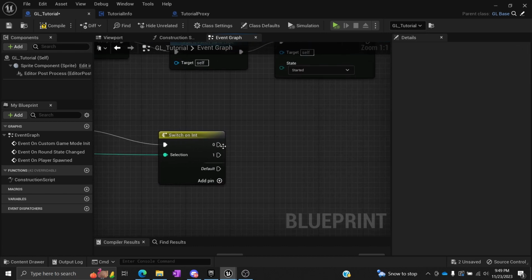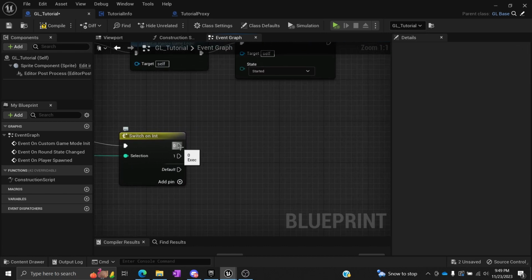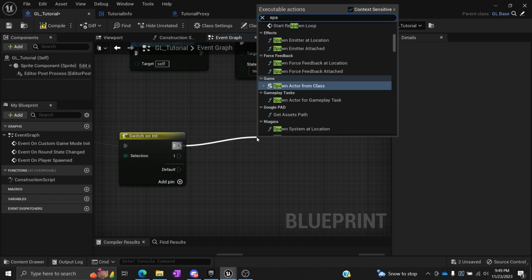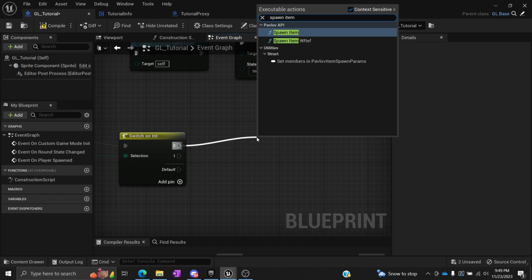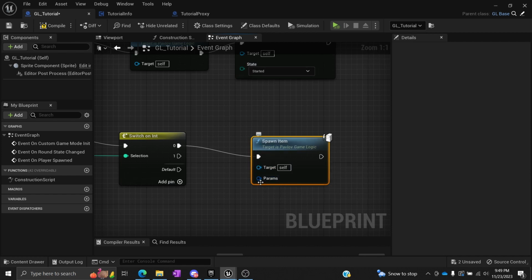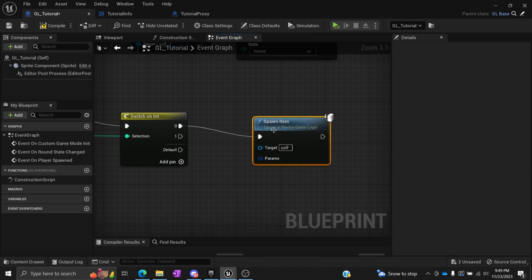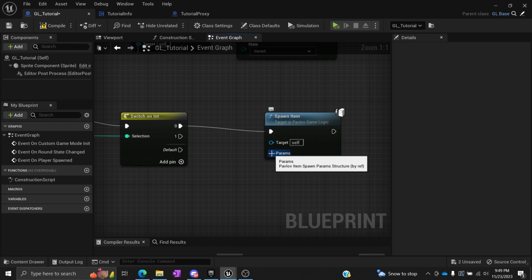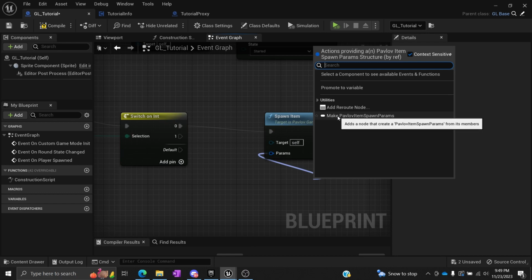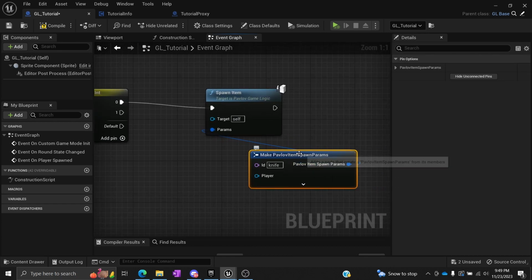So if they're on team 0, we want to drag this, spawn item, and now we have this parameters blue. So whenever we see these blues so far, we're just going to drag it and we're going to make or break. In this case, we're going to make it. Cool.